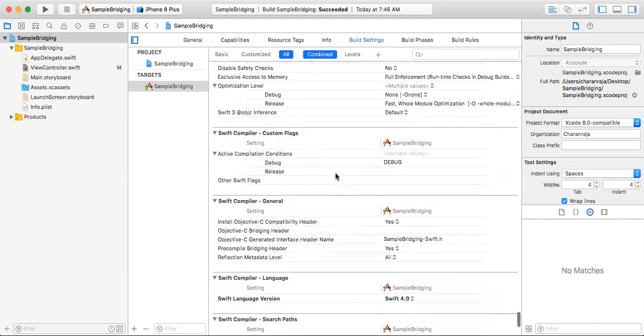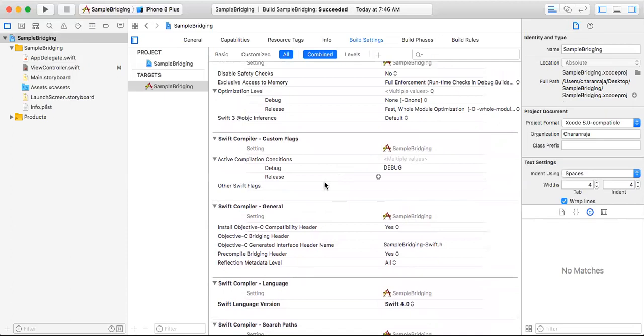If you go to Swift Compiler, here your Objective-C generated header name will be there. So here I don't have any Objective-C bridging header. So this is empty here. I have only the Objective-C generated header name. The format will be your project name hyphen Swift.h.